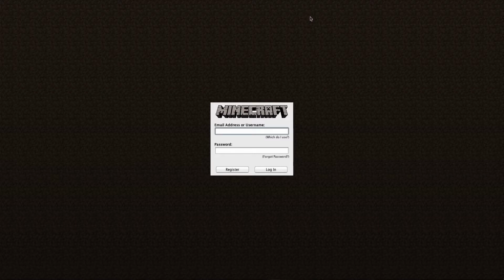So the first thing that you're going to notice is, right when you open the Minecraft launcher, you're going to have this, with that little icon in the middle. I'm in full screen right now, so you might be in small screen mode, or minimize mode, whatever you want to call it. So there's Minecraft email address or username, password, and there's forgot password, register and log in.